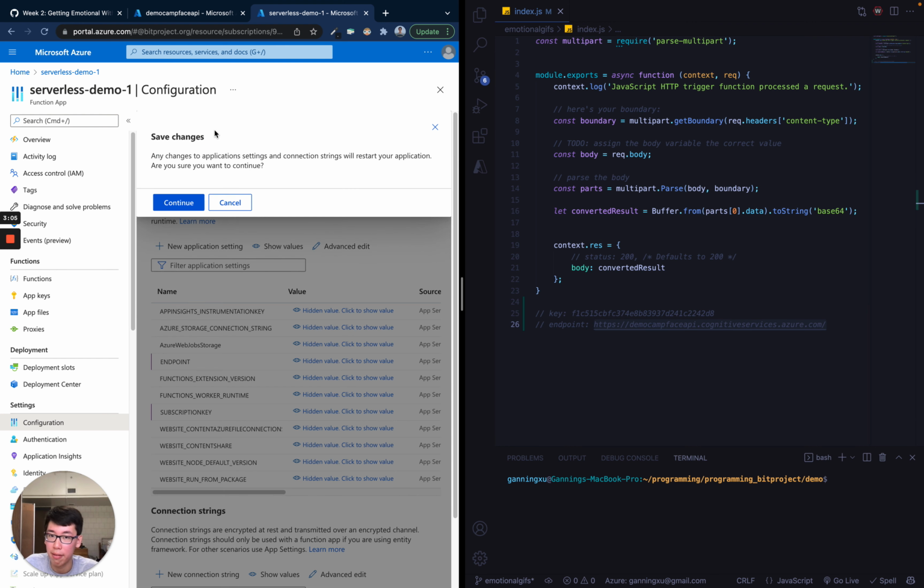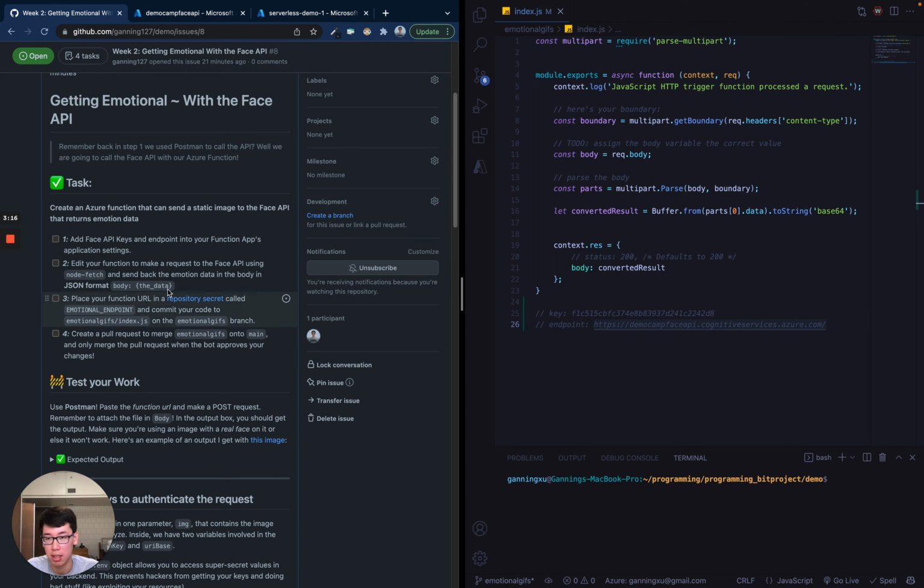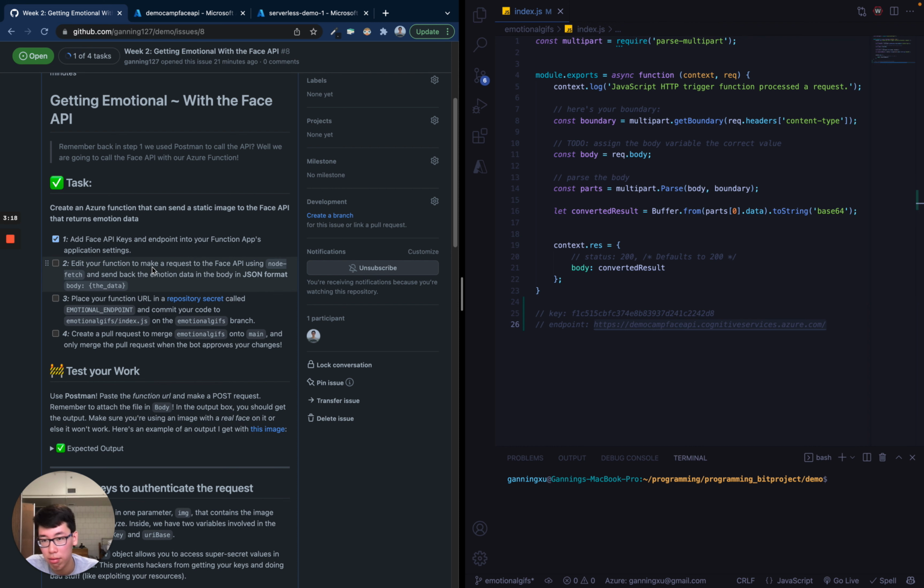Go ahead and click save. We'll restart, that's completely fine. We're not running anything right now. Go ahead and click save, and that should say updating web app settings, and it might take a second. Perfect. So that's done. Now edit your function to make a request to the Face API using node fetch.